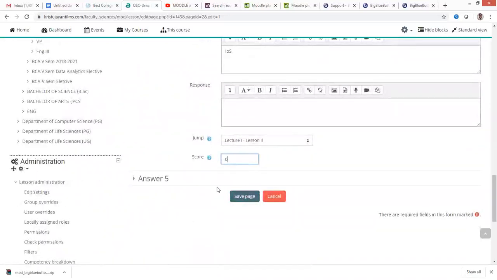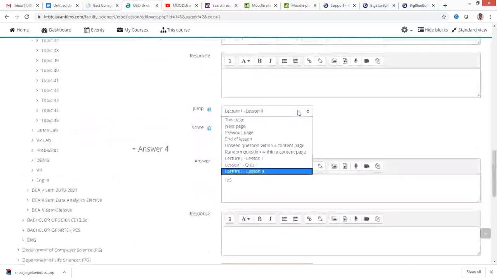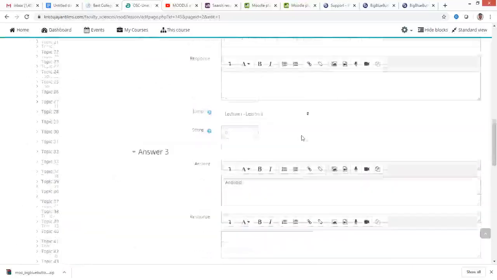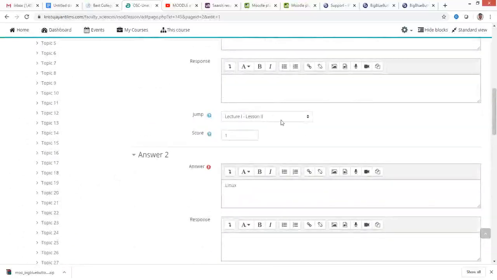Then we have to change the jump, no sir? We cannot go to the next page if it is wrong. We have to stay back. Very good. So you have to stay back in lesson 1. All the zeros, you have to stay back in lesson 1. Only for the first answer you will be moving out. Once you have done this, you can save the page.